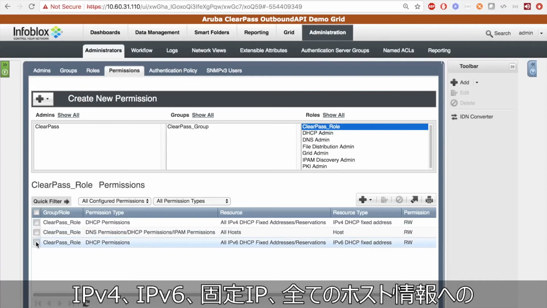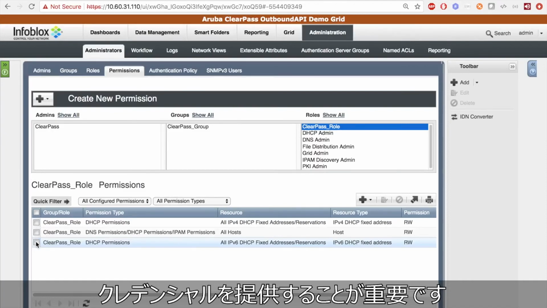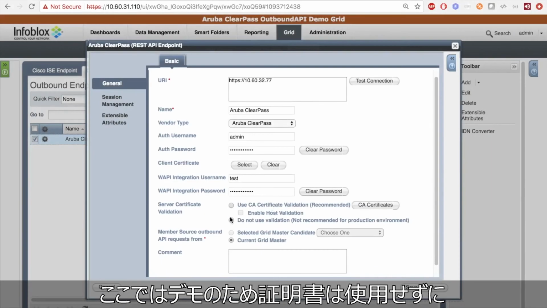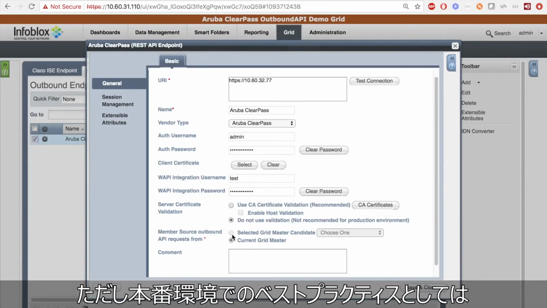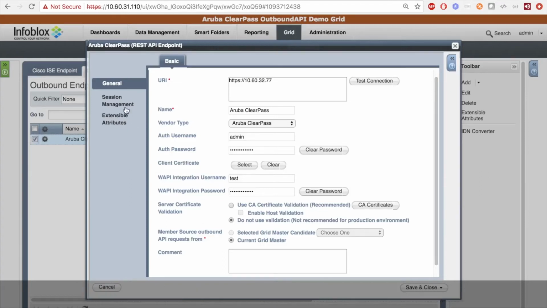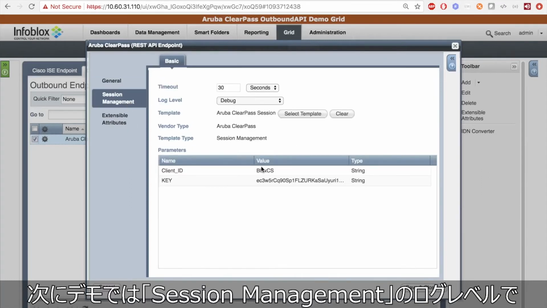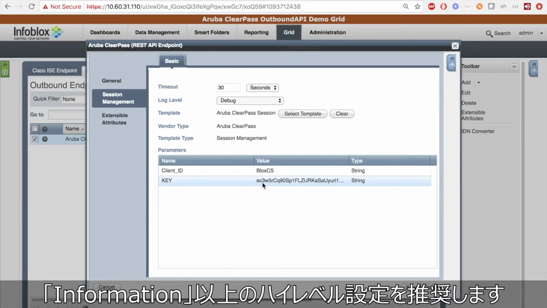It is important that you give the credentials of an account that has permission to access IPv4 and IPv6 fixed IPs and all host information. Next, for demo purposes, we are not using any certificates, and we are using the current Gridmaster. However, for best practices, it is suggested that you use the Gridmaster candidate. Moving on to the next tab under Session Management, we have a log level set to debug for demo purposes. However, it is suggested that the log level be set to info or higher.